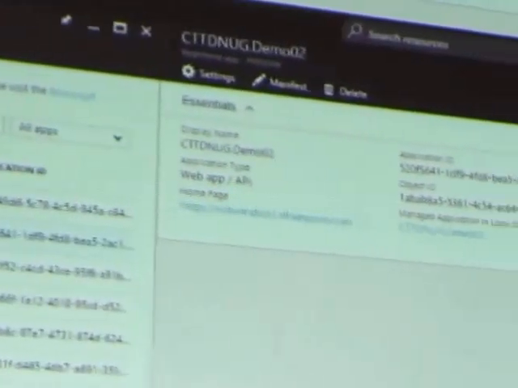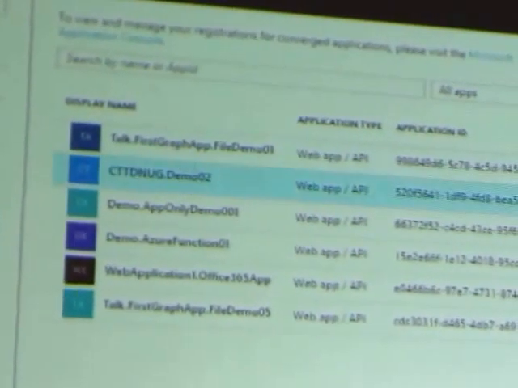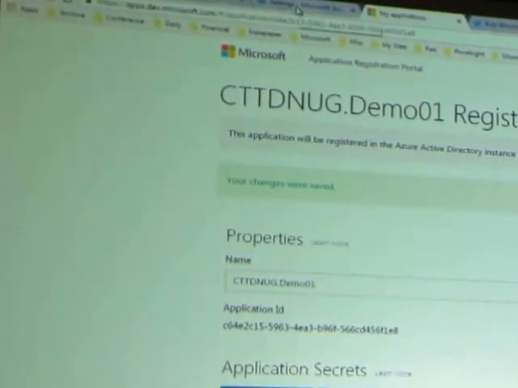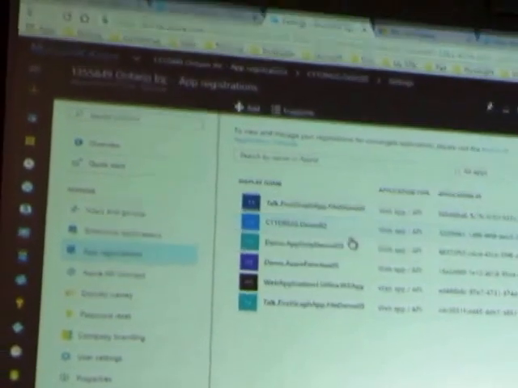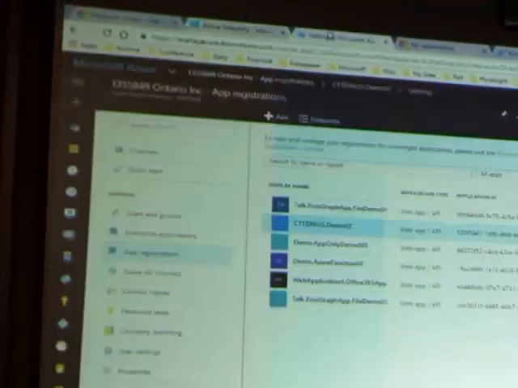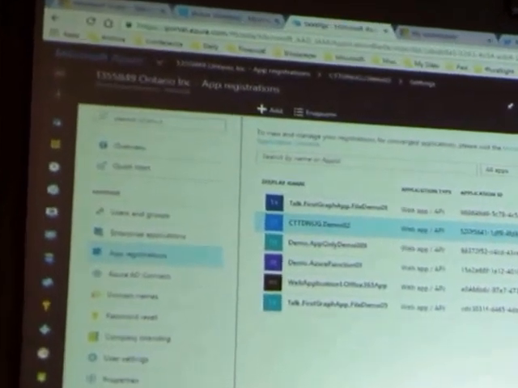Oh, it could be because I created the first registration using this portal. I didn't create it using the Azure portal, so maybe that's why it's not there. Yeah, there's some funky stuff in some of that. But it is there. So it's here, but not there. Yes. Okay.